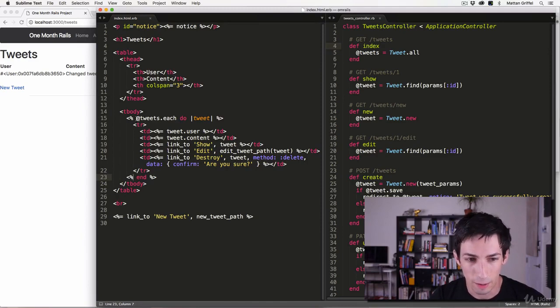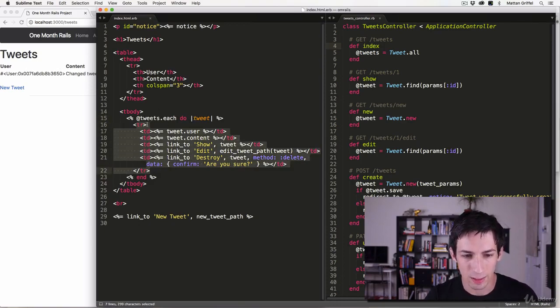This is Ruby code. So remember, this opens up Ruby. And in here, we're doing @tweets, this is the variable we got here, .each do tweet. And then we're basically going through this list of tweets. And for each one of them, we're putting in this little bit of HTML.